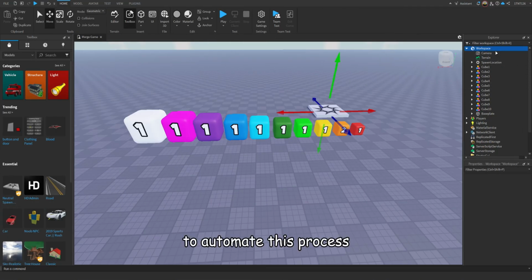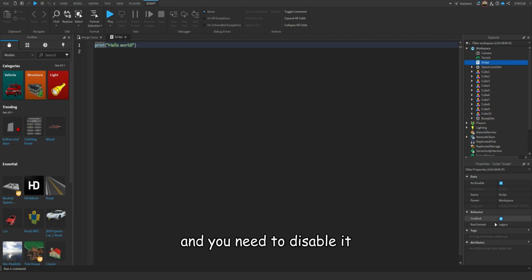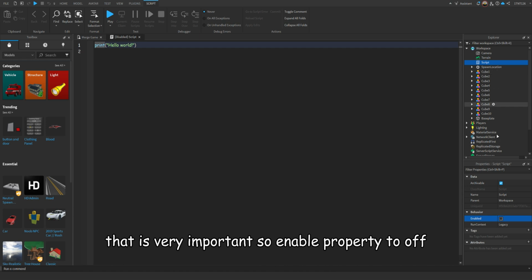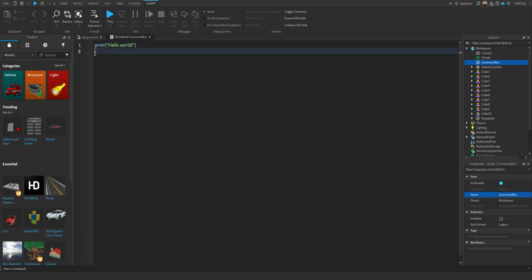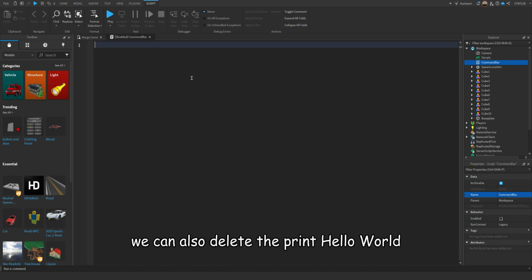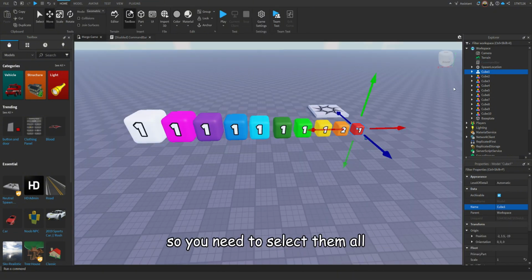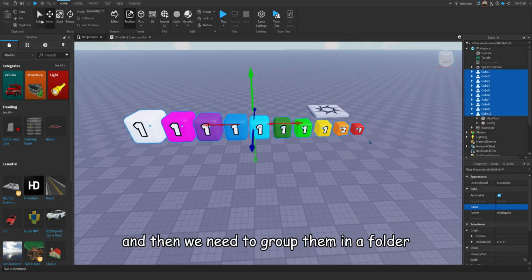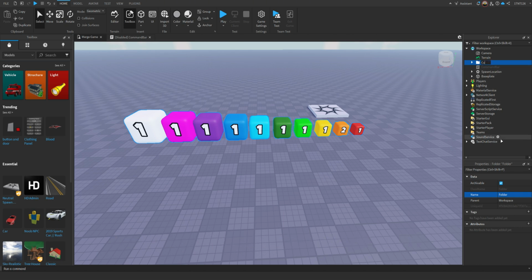To automate this process, first you're going to create a script in workspace and you need to disable it. That is very important. So set the enabled property to off, and you can also rename it to something like command bar. We can also delete the print hello world, and we also need to group all the cubes. So you need to select them all, and then we need to group them in a folder. I am also going to rename the folder to cubes, and I'm going to start scripting.